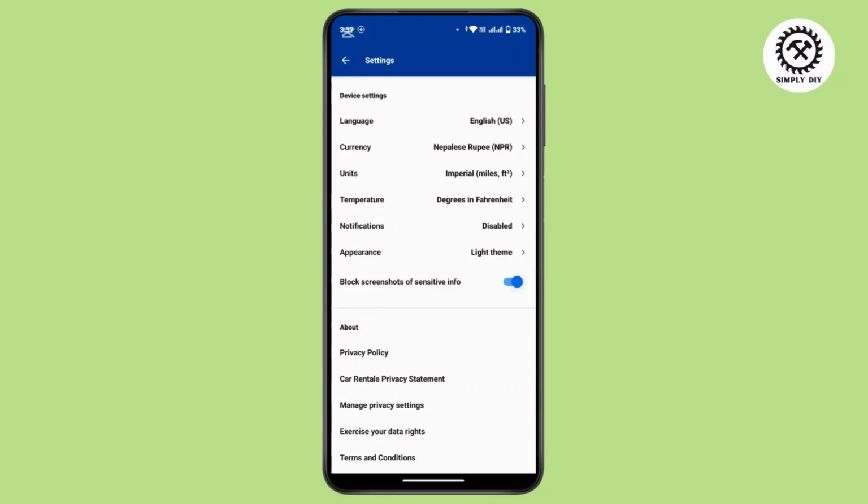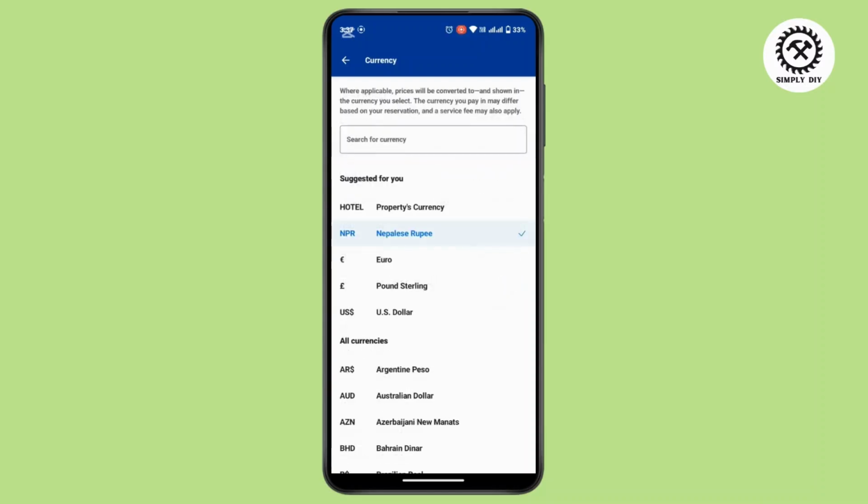Once you are here at the top, there is a Device Settings. Just below the language option, there is Currency. Tap on this drop down here.